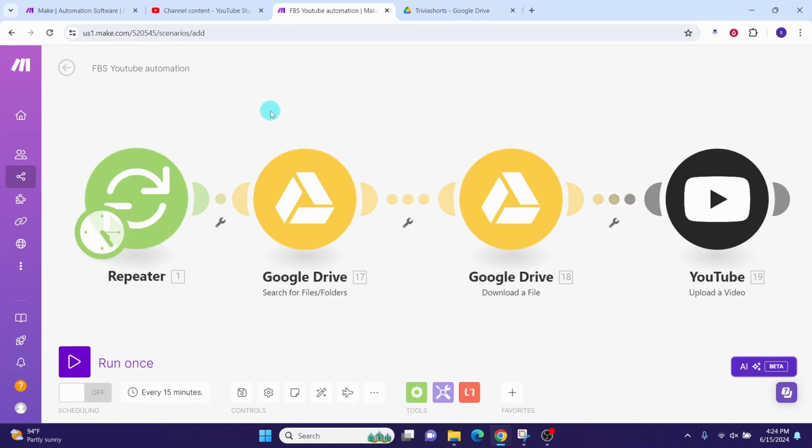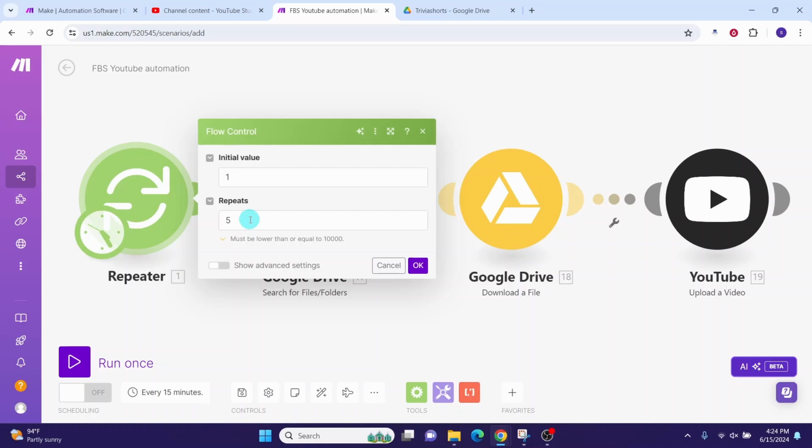What we are doing here is looping through our Google Drive files and uploading them one by one into YouTube channel. First one is the repeater module to set up the loop. Click on this module. Here we are saying to repeat 5 times, but you can change it as per your needs. If you want to load 30 files, then you can change this number to 30. Then click on this OK button here.